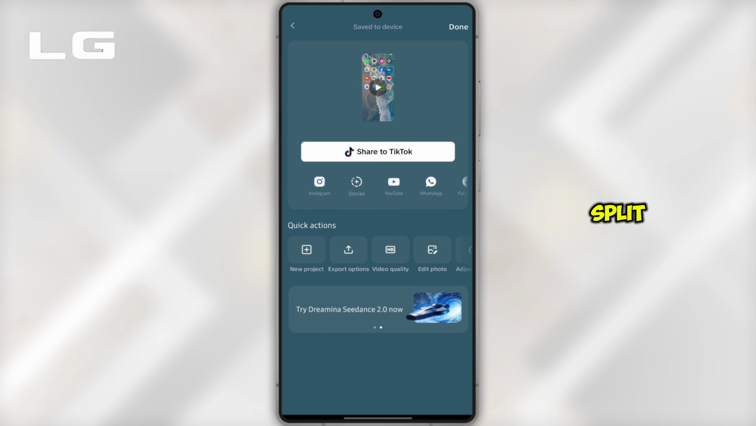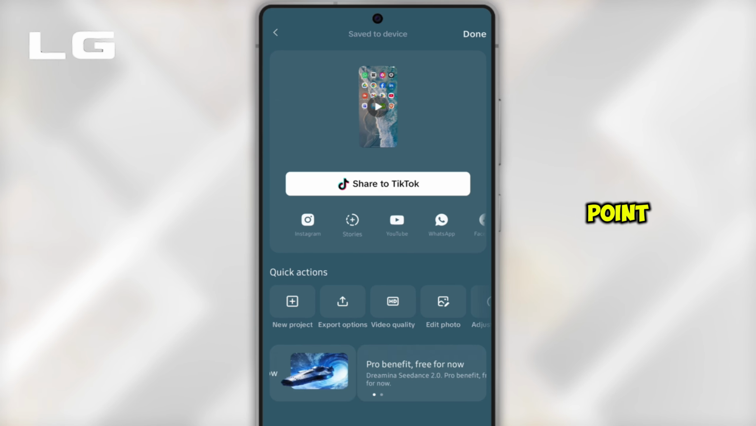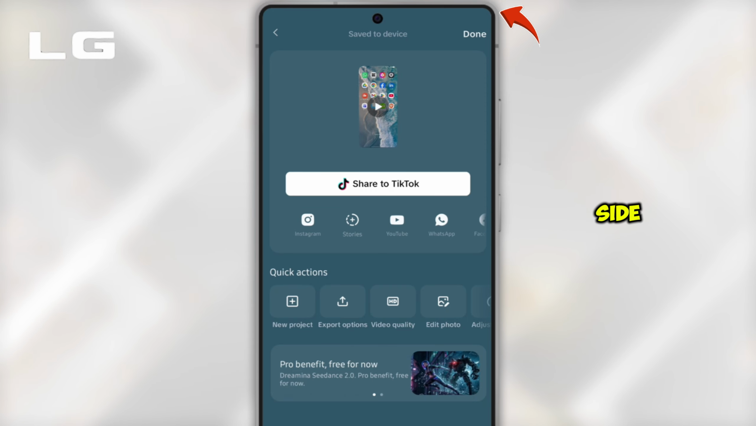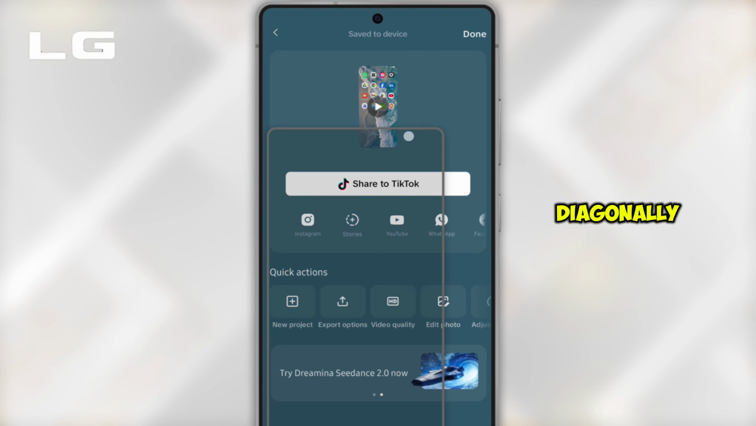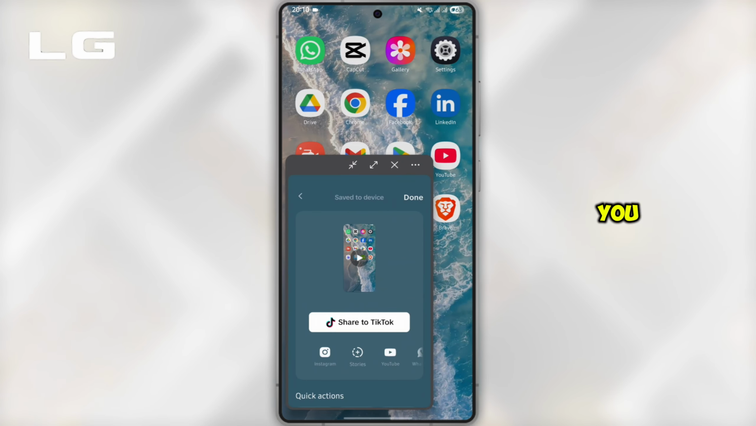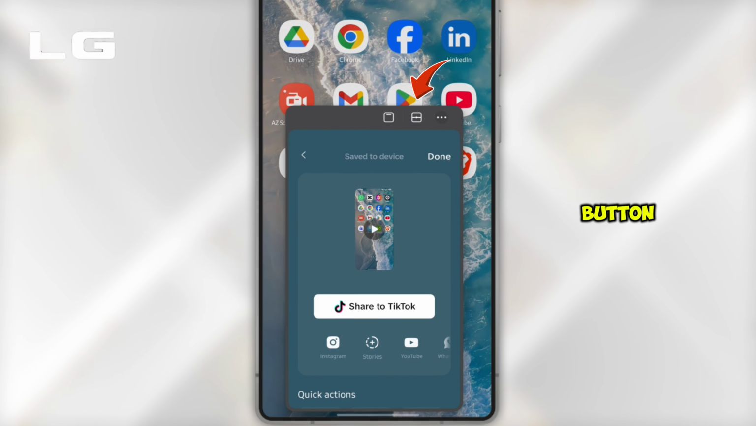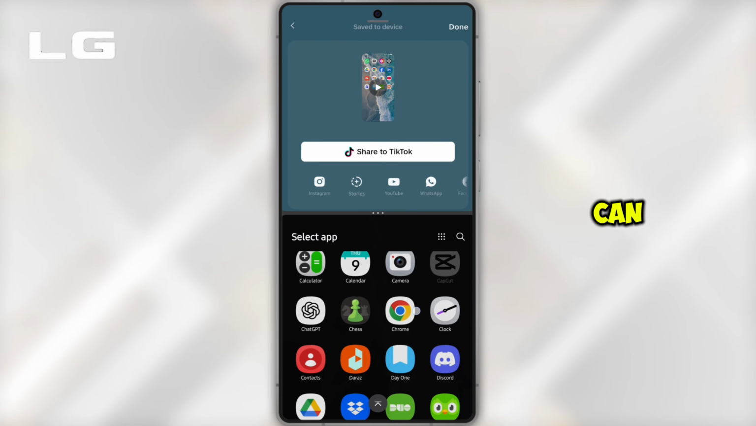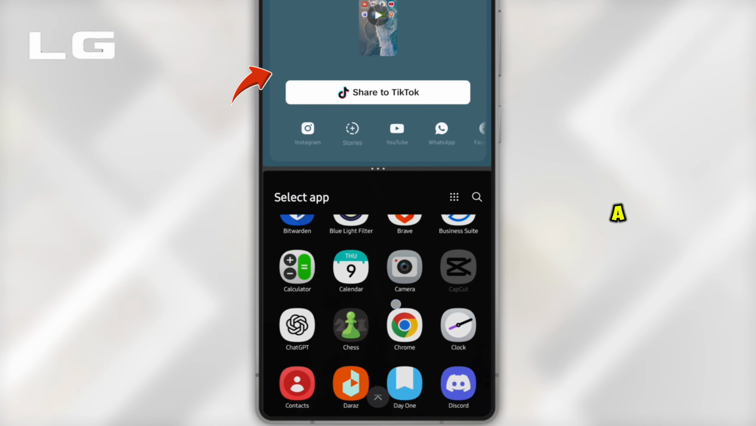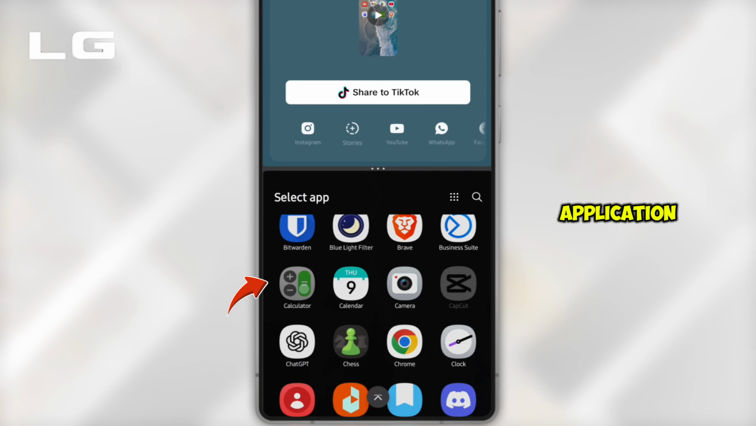If you would like to split your screen, let's go ahead and point to the top right hand side and swipe down diagonally. Now as you do that, you will see that my screen has been minimized, but if you would like to split it like 50-50%, tap this three dot icon and simply tap on this button right here. And now you can see that this is CapCut, and for a second I can open any application.